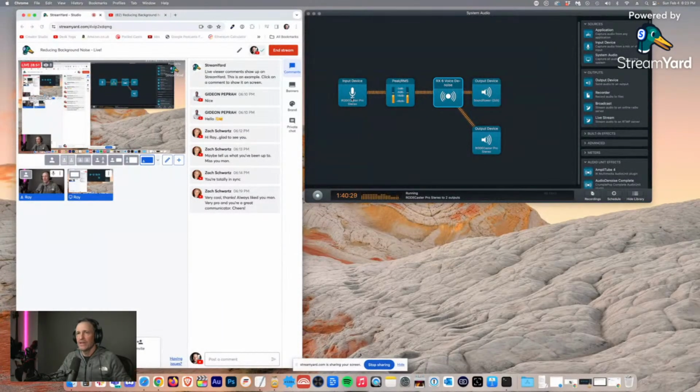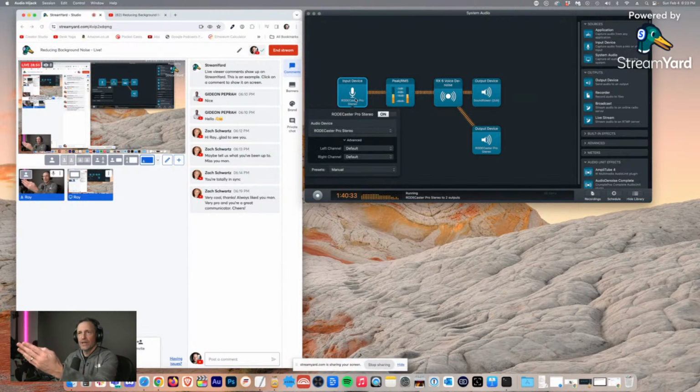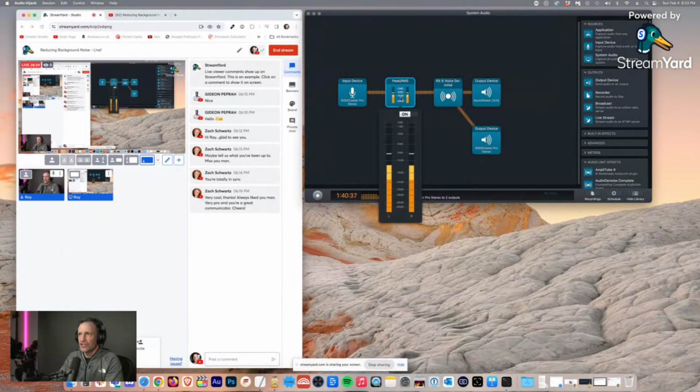So here's my input. This is the vocal chain. You have the Rodecaster Pro. There we go. I can highlight it and you can see it. And these are just some peak meters, which I love the way it looks when I bring this up. This is Audio Hijack Pro, very old software. They keep updating it. It's modern as heck. Absolutely love it.